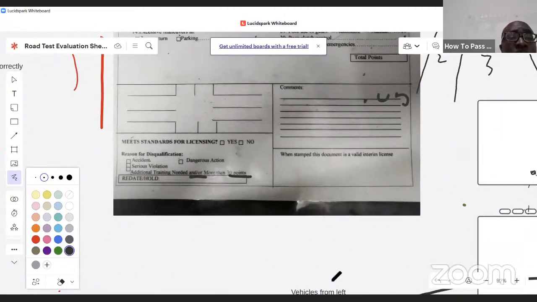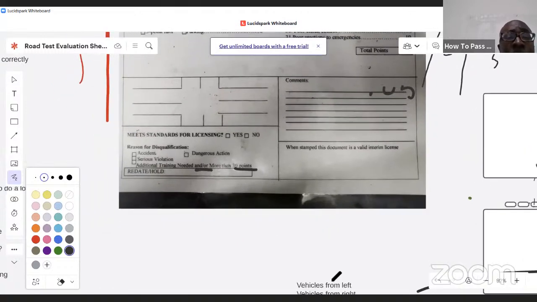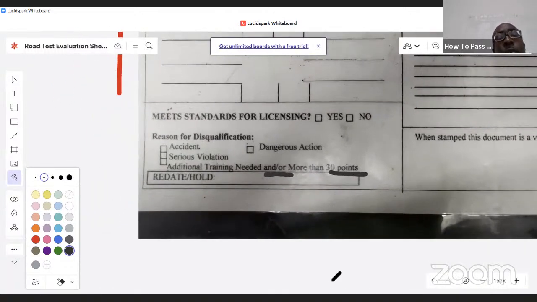All right, so that's an example of a serious violation there. So you have to be careful with yellow lights on the road test. If you go through a yellow light, when the examiner felt like you had enough time to stop, that you could have stopped safely, then they could fail you for going through the yellow light. Can you fail for stopping?